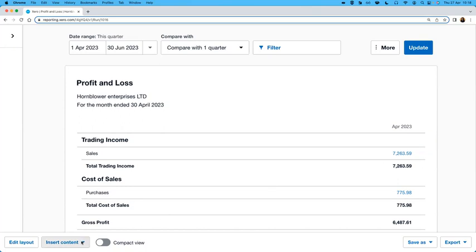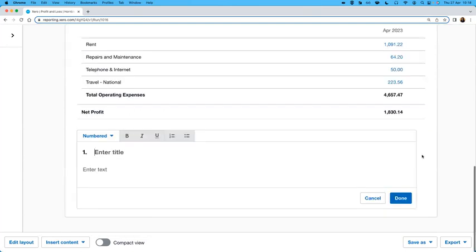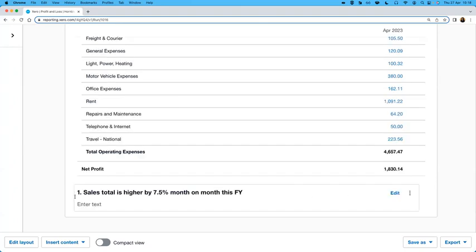We can, down at the bottom, select Insert Content and enable Add Note. We can then simply hover over a figure, and as you can see here, we can go ahead and add a note. It might be that the sales total is higher by 7.5% month on month this financial year. And we can select done, and that will now add a footnote at the bottom.